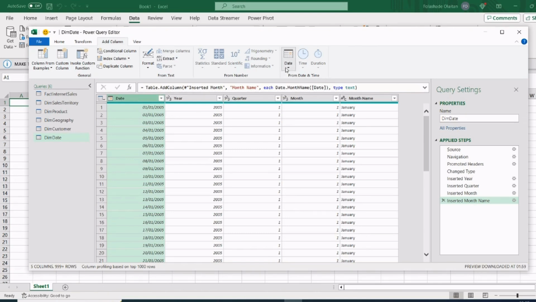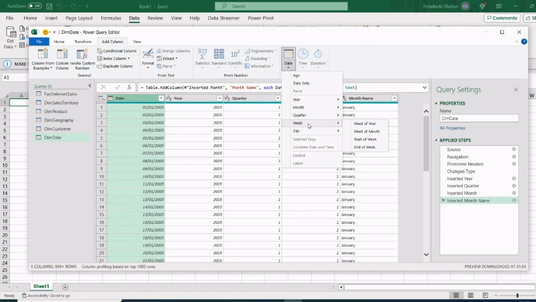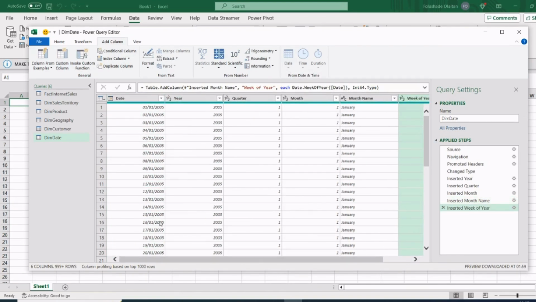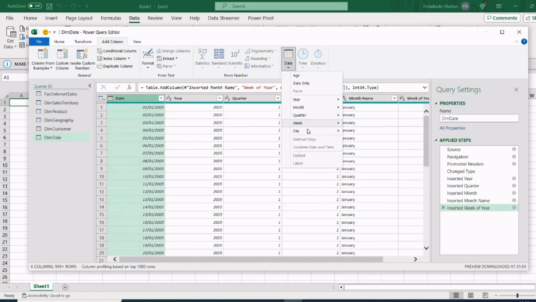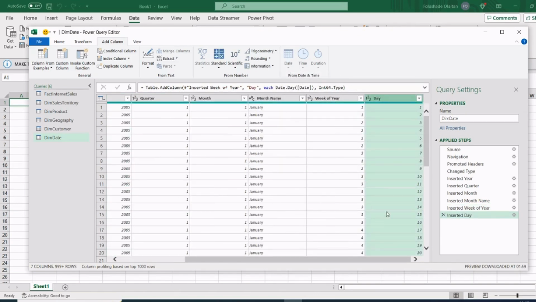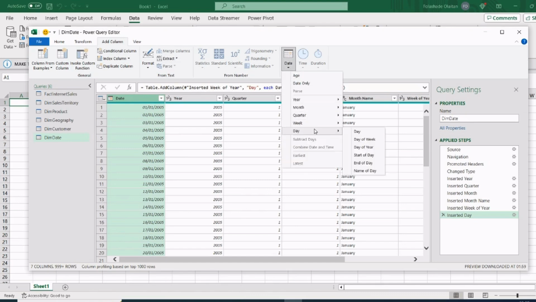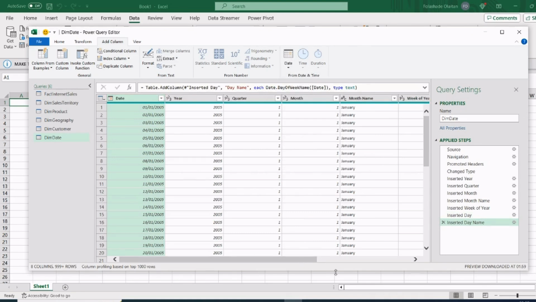Now the next thing I want is the week of year, right? I also want the day. Go to the date column and then come here and pick the day. So Monday, Tuesday, Wednesday, and the likes. Okay, so that will show the number. For us to have the name of day, we will do that as well. So we'll go for name of day to have Monday, Tuesday, Wednesday.